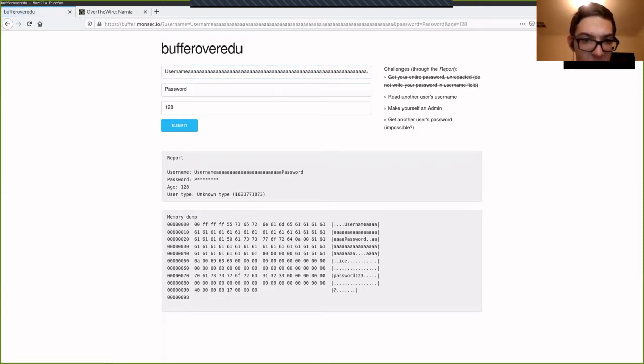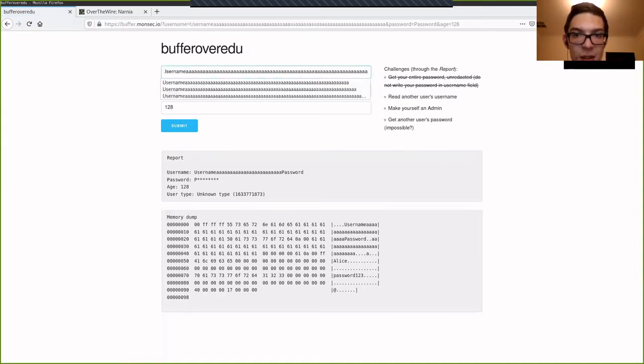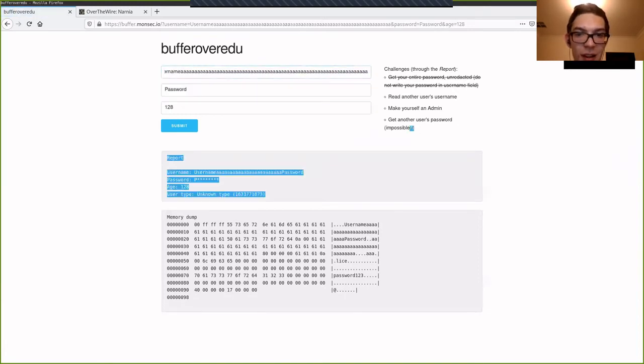Oh, okay, that's too much probably. Let's take off those. Okay. And we're still not getting to Alice, right? We still can't read it in the report because there still is this null terminator coming up at one point or another.